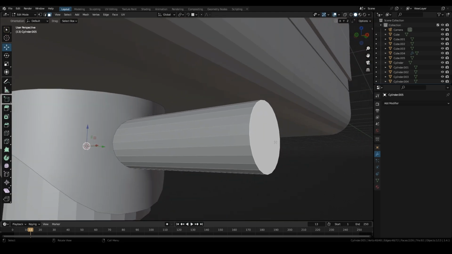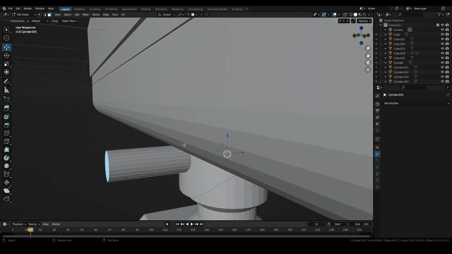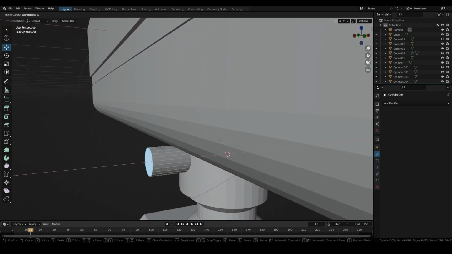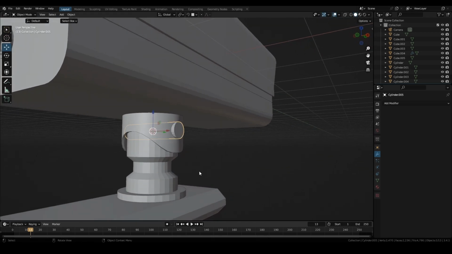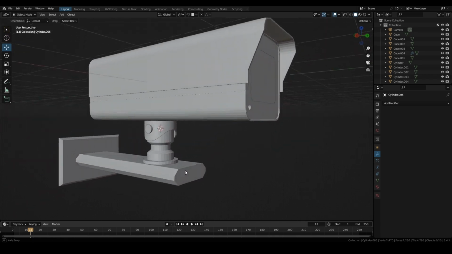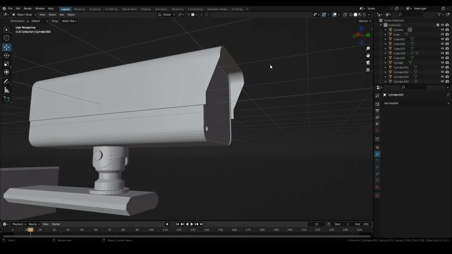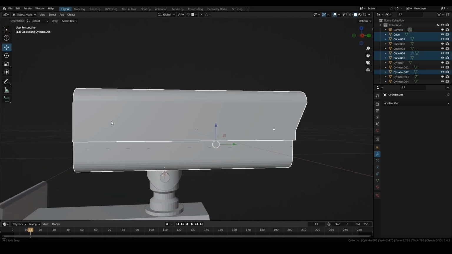Select these outer faces and scale them on the X axis. All right, now select all of these new objects that we've created.